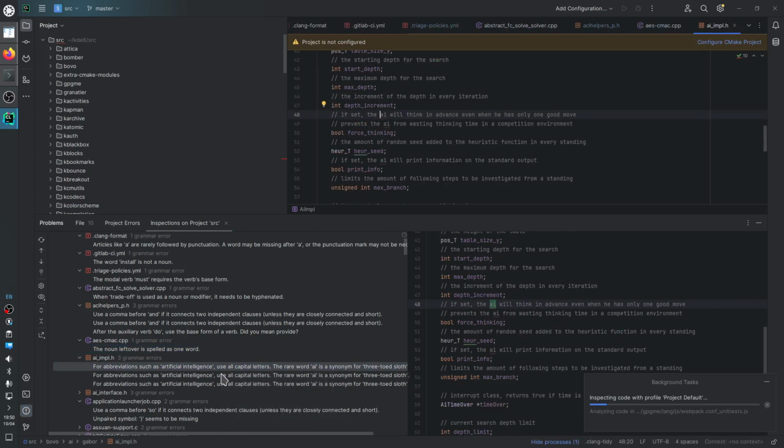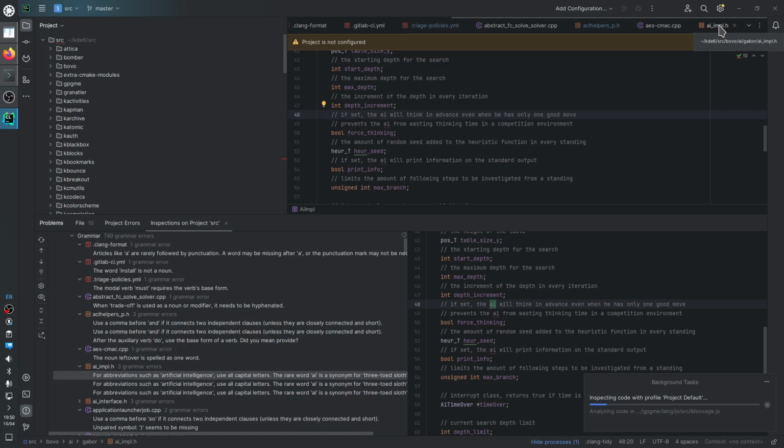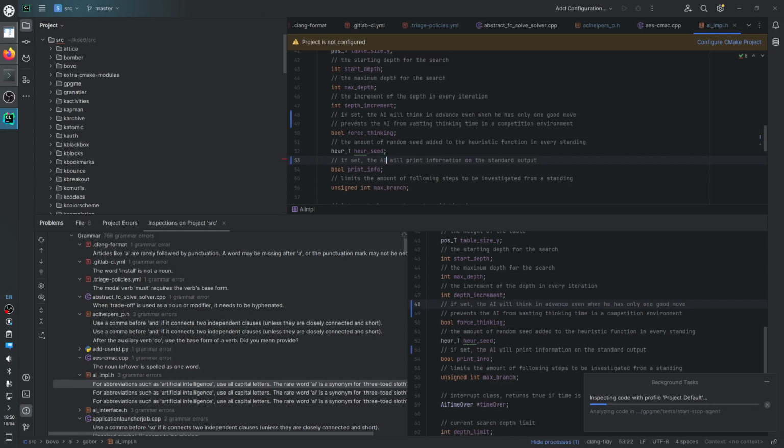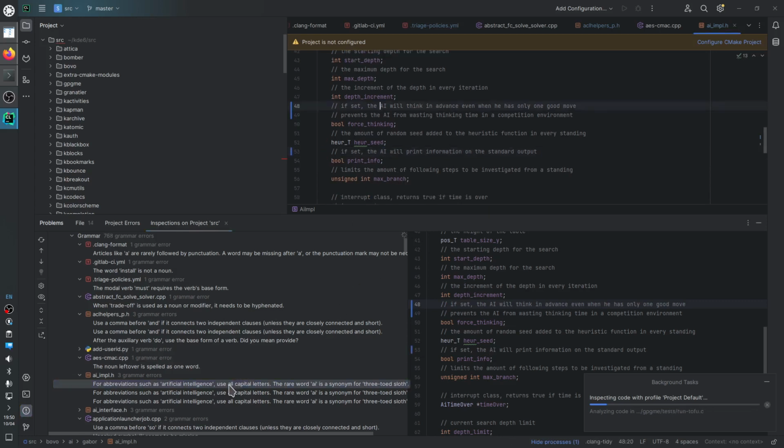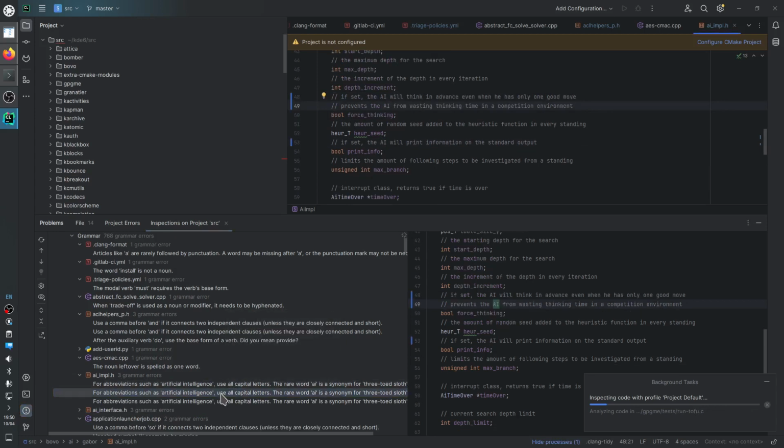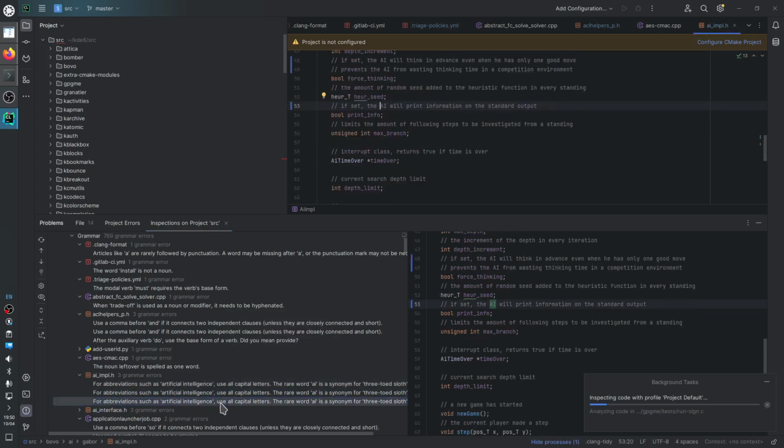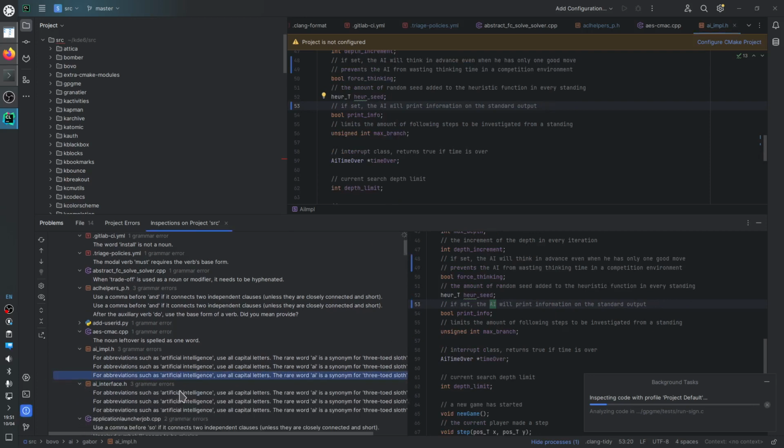For abbreviations such as artificial intelligence, use all capital letters. What is this thing? Bovo AI Gabor. Yes, let's do that. Where are you? In the worst case scenario, the merge request, the GitLab merge request will get closed, and that's it. Not a problem.